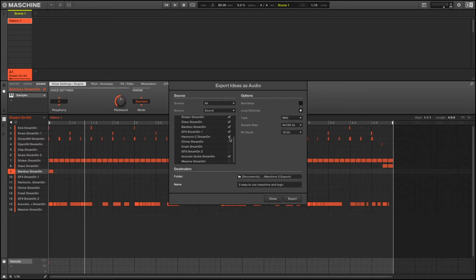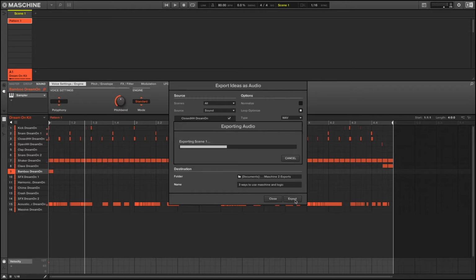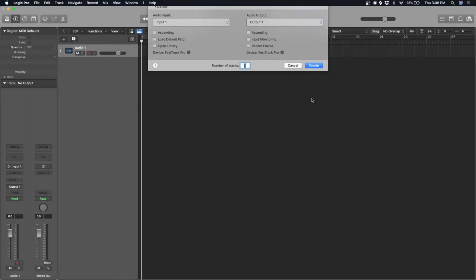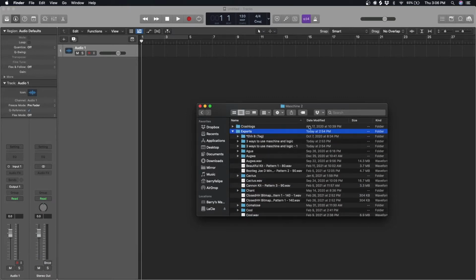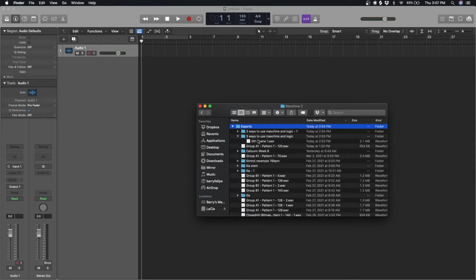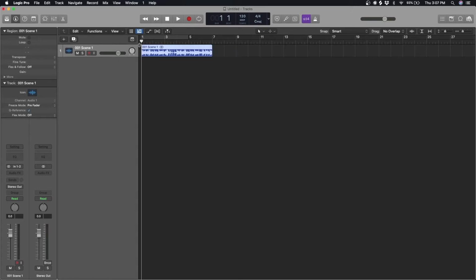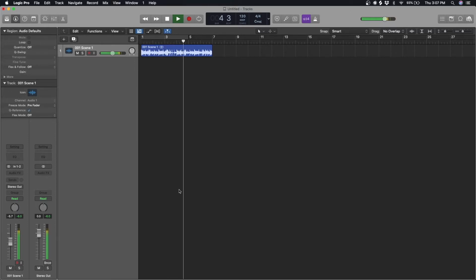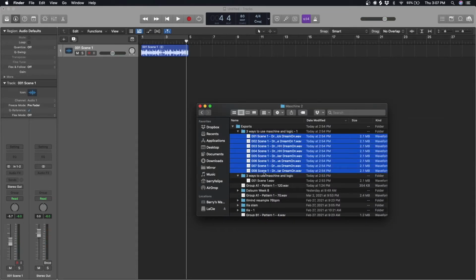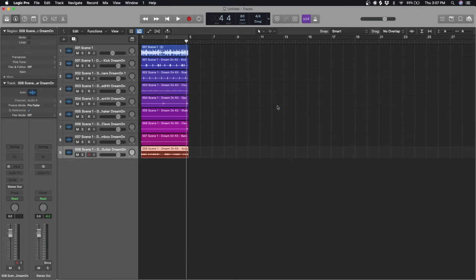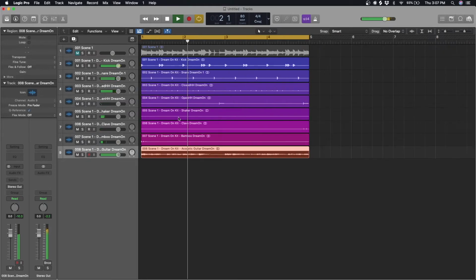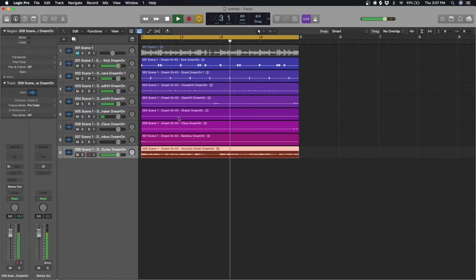And the reason I prefer to use this method the most is because it allows me to separate the creation and production aspect of making music versus the mixing and mastering aspect of making music. Now, the only thing you really need to know when using this method is where Machine saves your audio exports. Now, it's as easy as a simple drag and drop. You can also drag in as many audio tracks into Logic as you want.